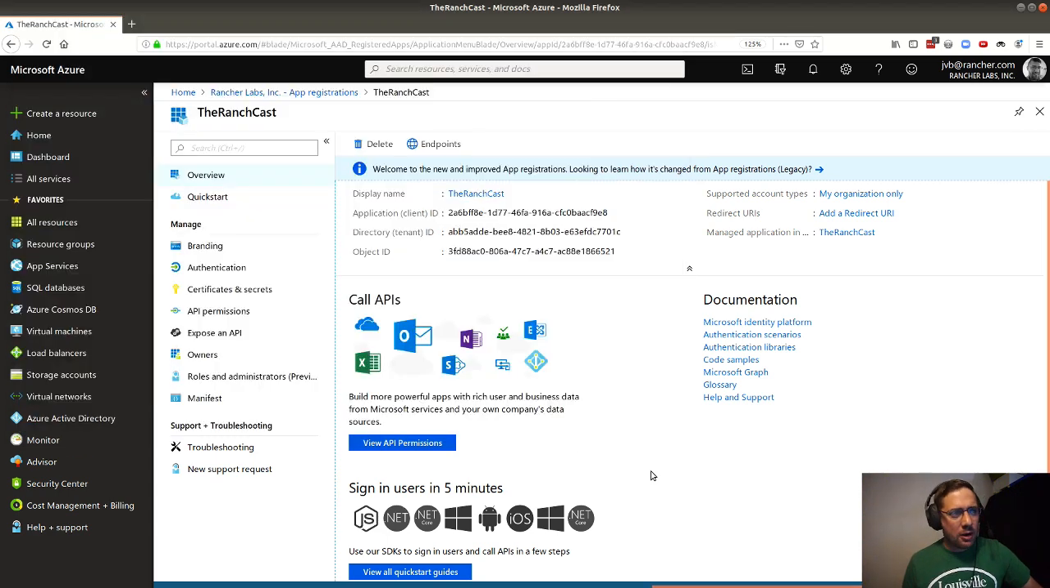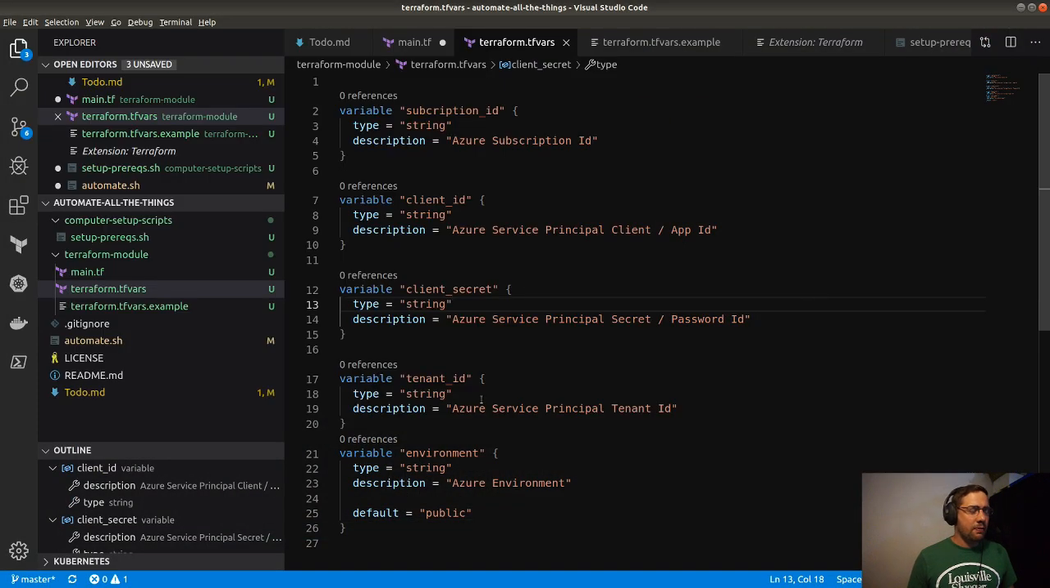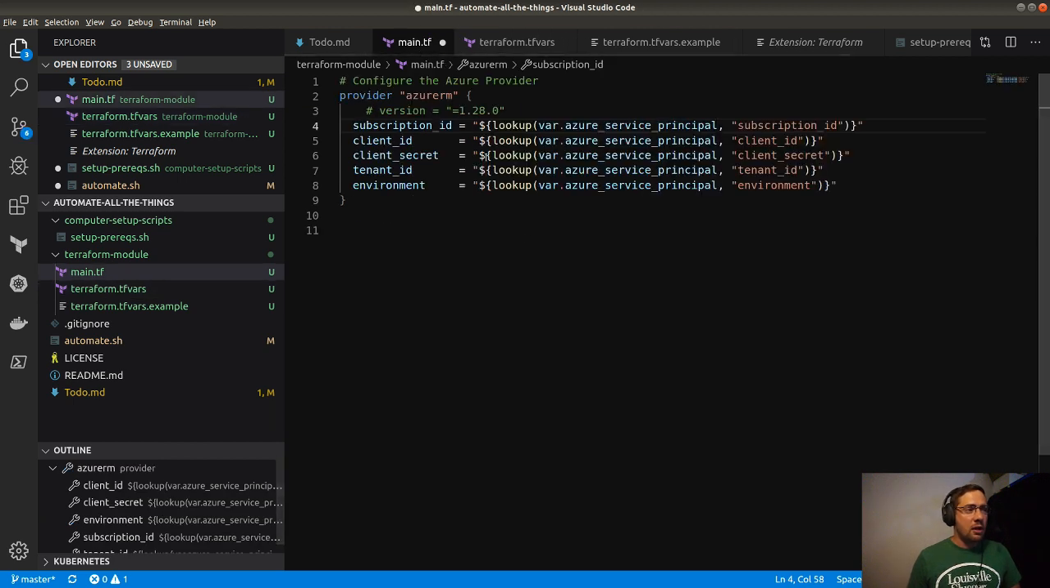So we've talked a lot about access. We've not built anything yet. So let's build something. We've built out our variables file now. So let's go back into our main, and we won't have a lookup anymore. There'll just be a var.